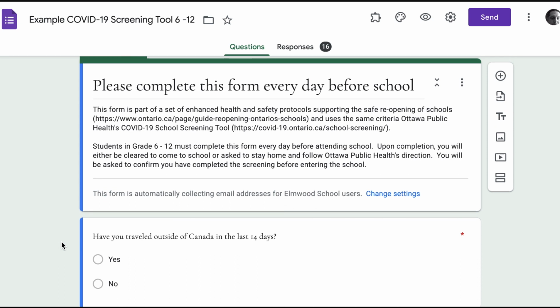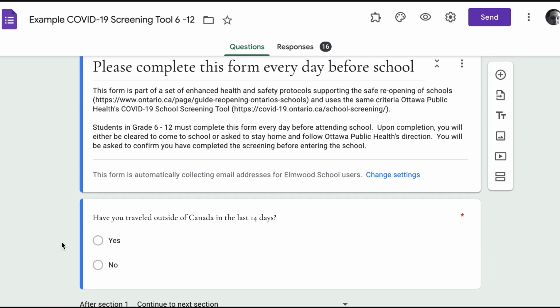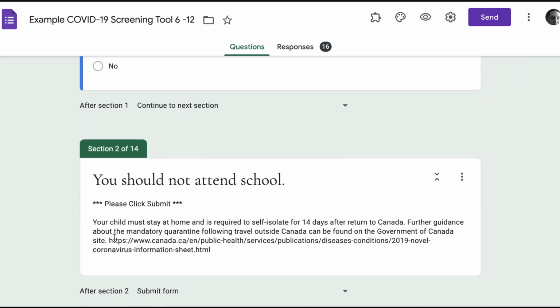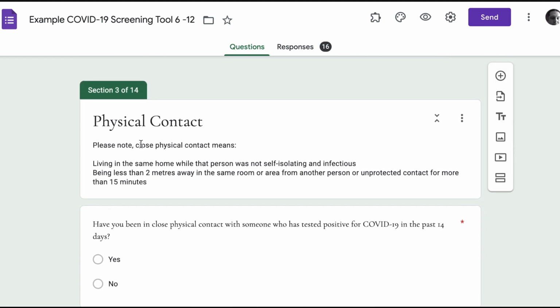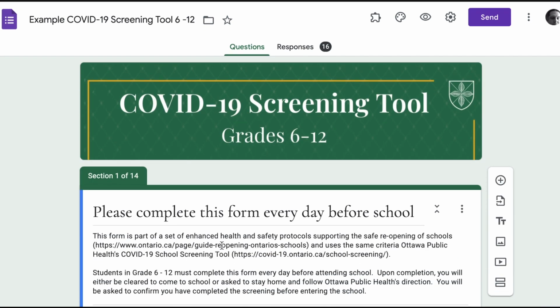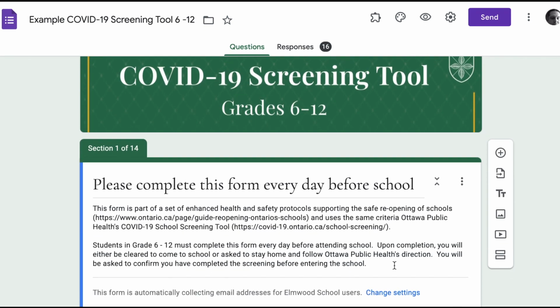It has some questions such as, have you traveled outside of Canada in the last 14 days? If you say yes, then you should not attend school. If you say no, then you get the next question, which is about being in close physical contact with someone who's tested positive for COVID-19. Simple, straightforward to make the form, if you know how to make forms.